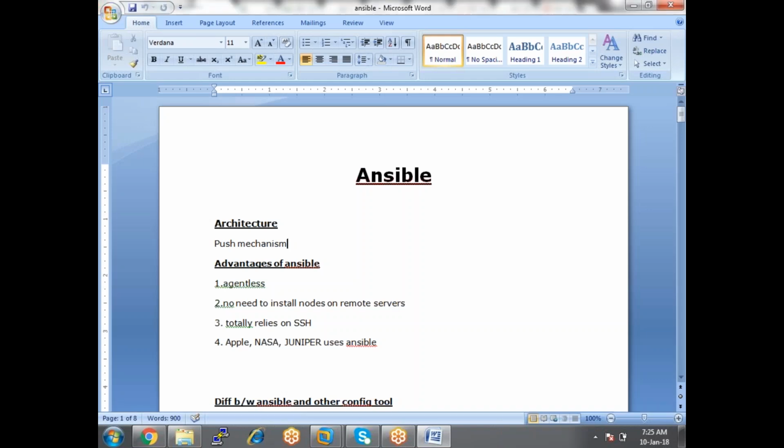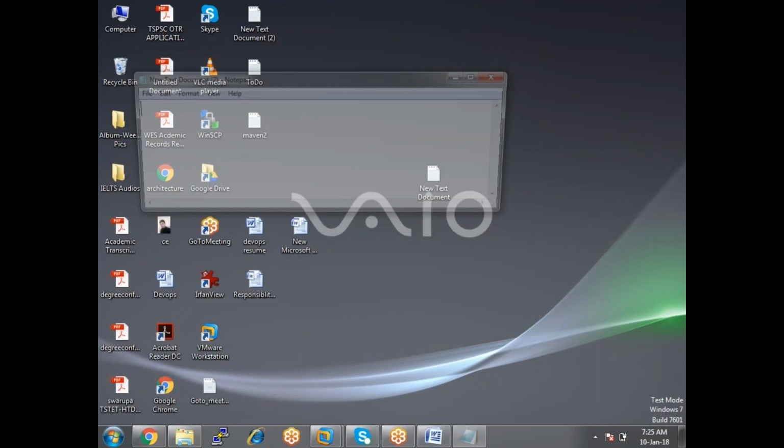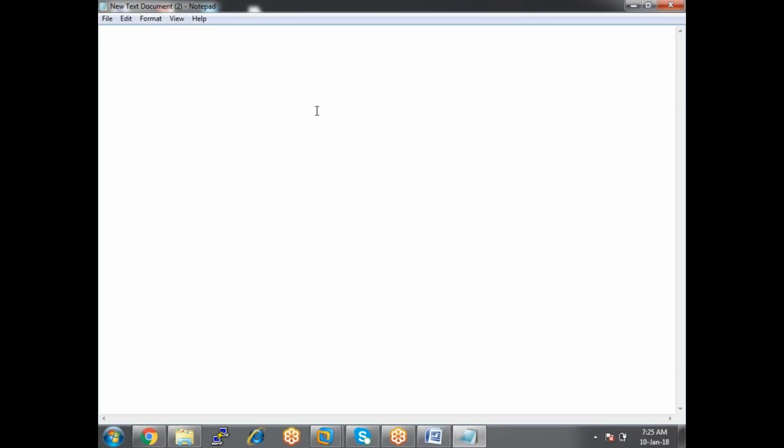Let's begin with Ansible today. Ansible is also a configuration management tool. The roles and responsibilities, the purpose of the tool: Ansible is the same as Chef. Everything is the same as Chef. What is the purpose and why do we use it? It's all the same. It's also a configuration management tool.